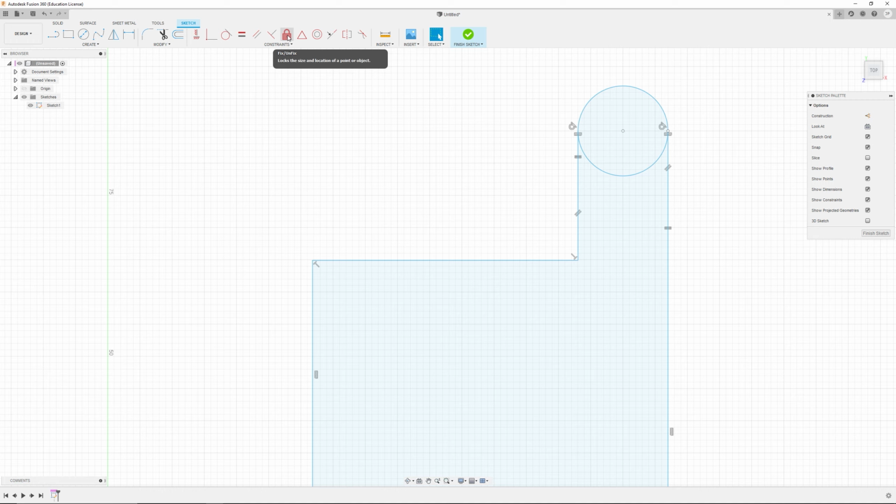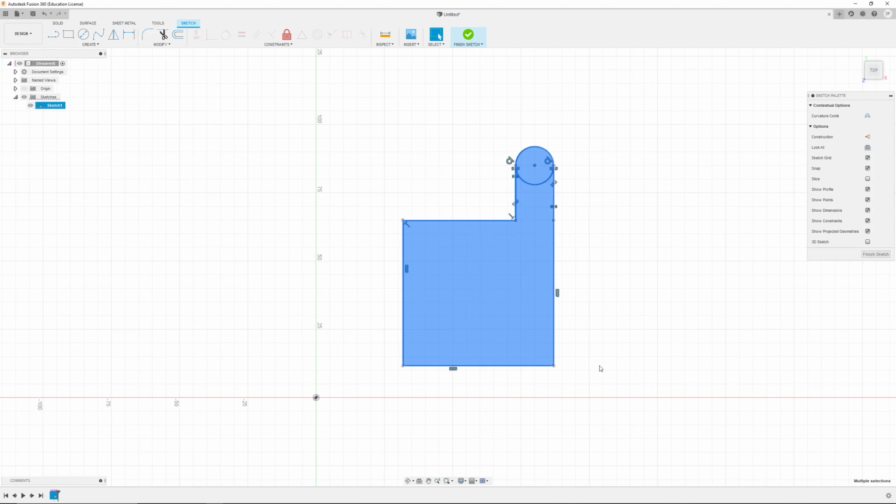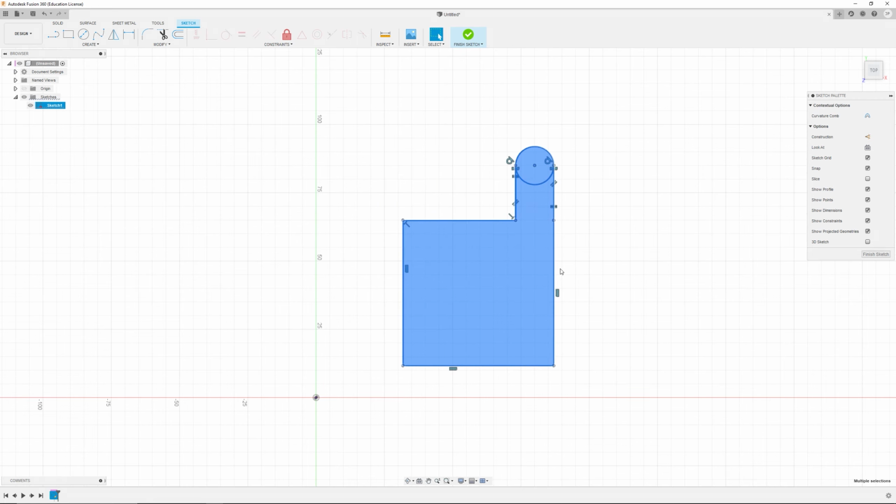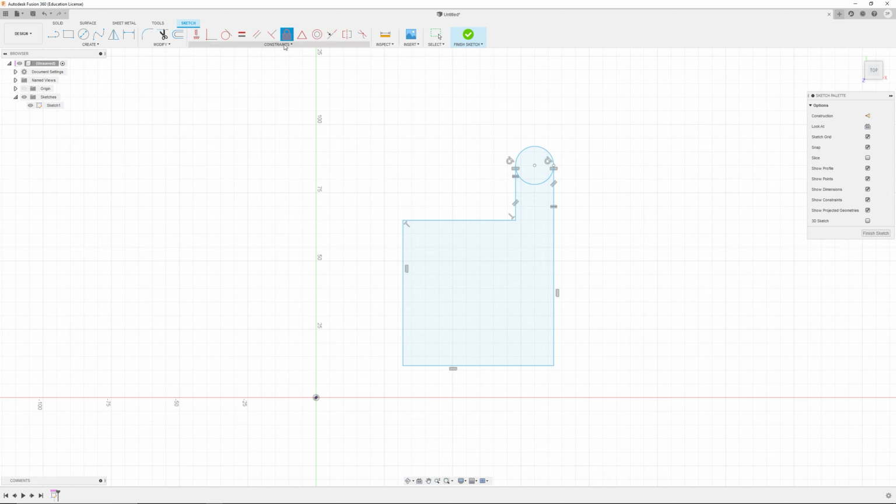Fix, unfix, as a general rule, just don't use this. Basically what this does is if I were to select all of this and fix it, it will give it the illusion that it is fully constrained, but it is actually not. So what that means is now when I click and drag, nothing will move, which is great, but nothing is really defined either. So as a rule, don't use fix or unfix.